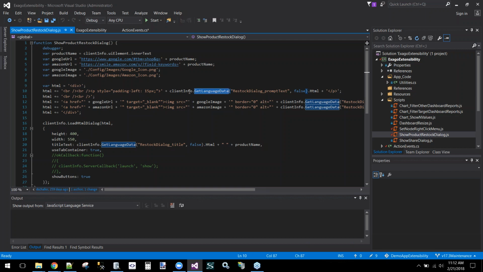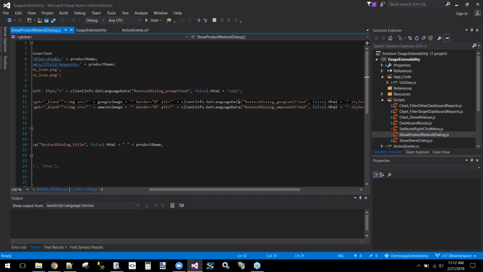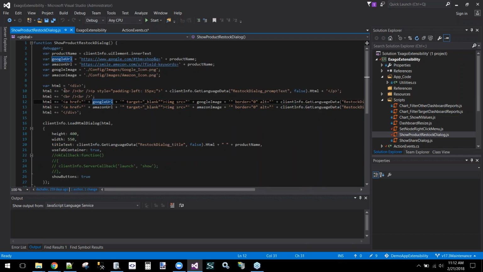So this top line here is just creating the title, the prompt text, and then here we're adding as clickable items those images we mentioned earlier, and again giving them some alternative text in case those images don't load for any reason. So really just creating a very simple HTML dialog. And we're storing that in our HTML variable.